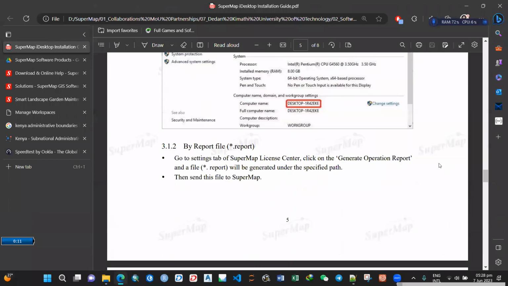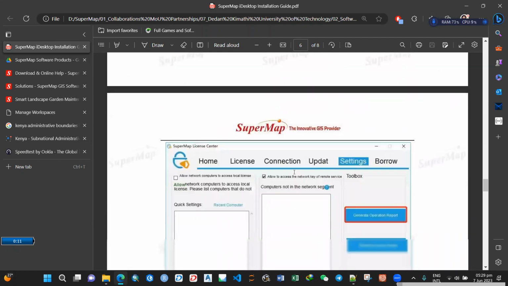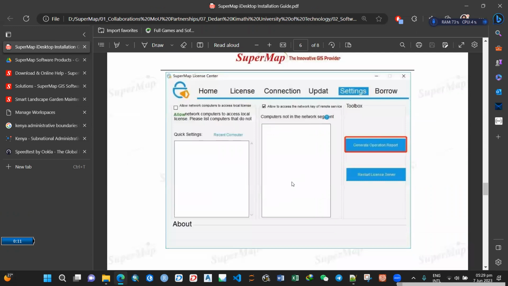Right. So you could also go by submitting a report file. I'll show you this in a bit. It requires you to generate the file from the SuperMap License Center. And I'll show you this in a bit. So what is the SuperMap License Center? Let me just show you.